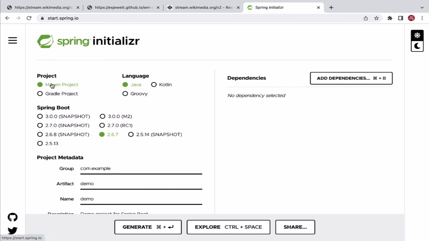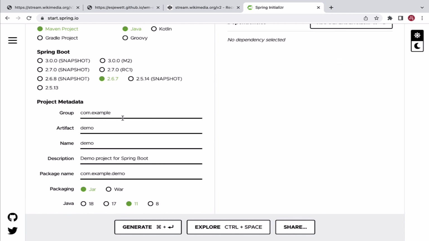So here we have two types of project, Maven and Gradle. Let's keep Maven project as selected and choose language Java, and Spring Boot version 2.6.7. As of now it is 2.6.7, but it may differ in your case. Alright, next let's fill up the project metadata over here.